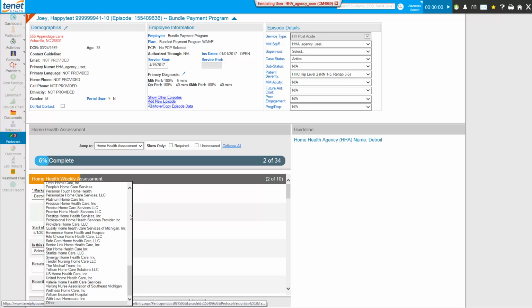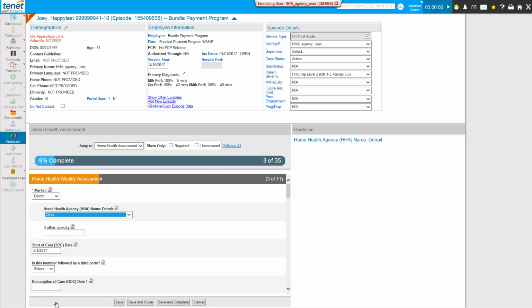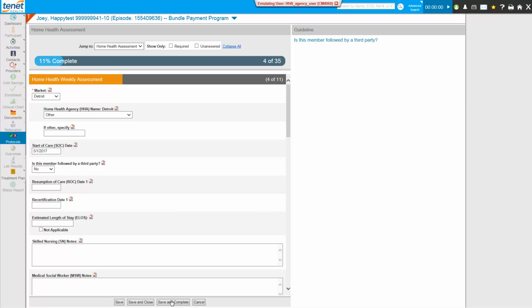If you don't find your agency name in the drop-down list, please scroll to the bottom and select Other and enter agency name. You'll only have to list your agency the first time. Once you have completed the assessment, remember to select the Save and Complete button. This will trigger a new protocol that is due in 3 days, and this will show up on your task list.